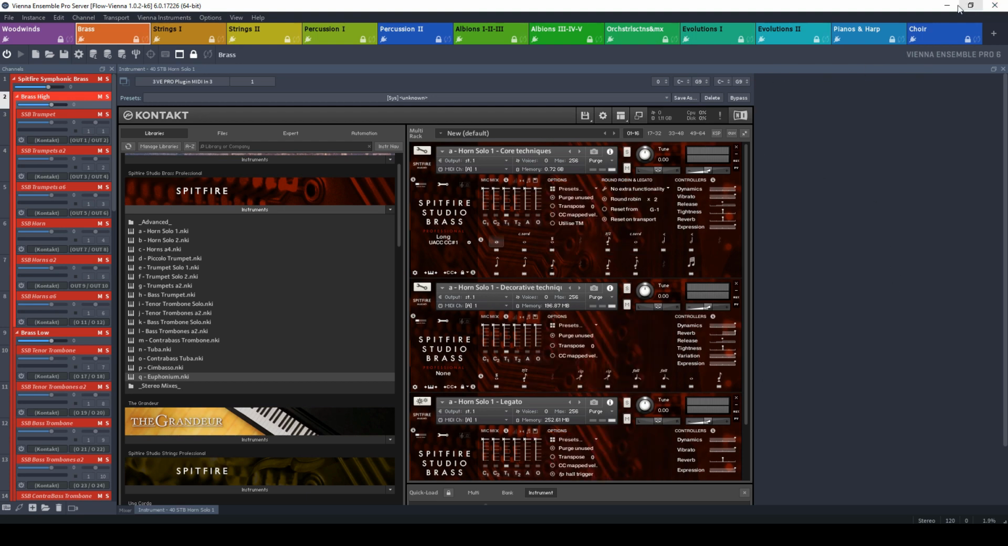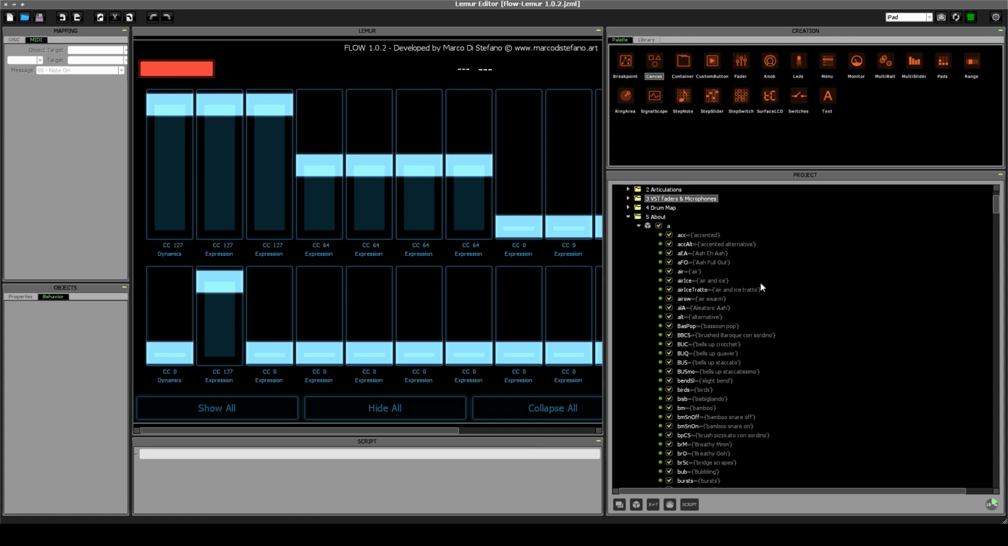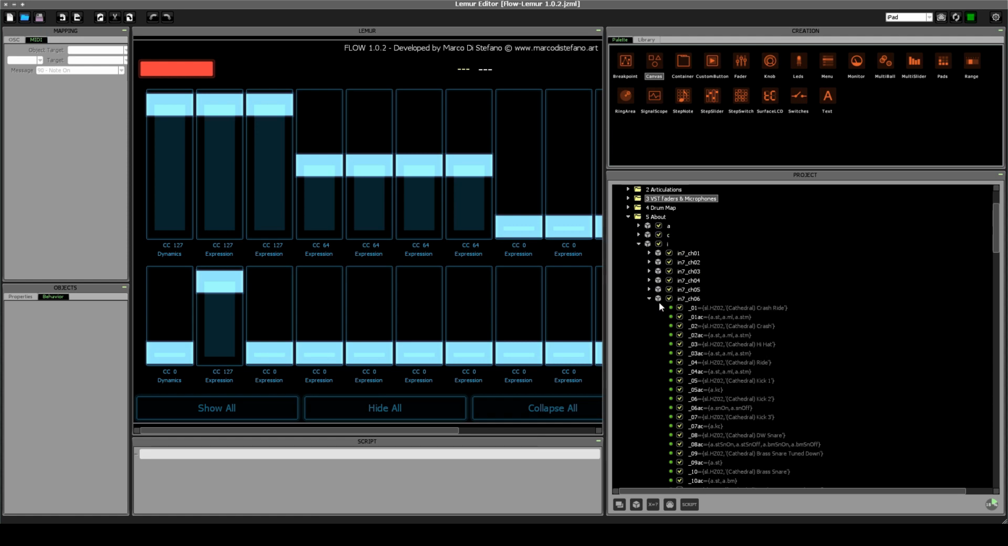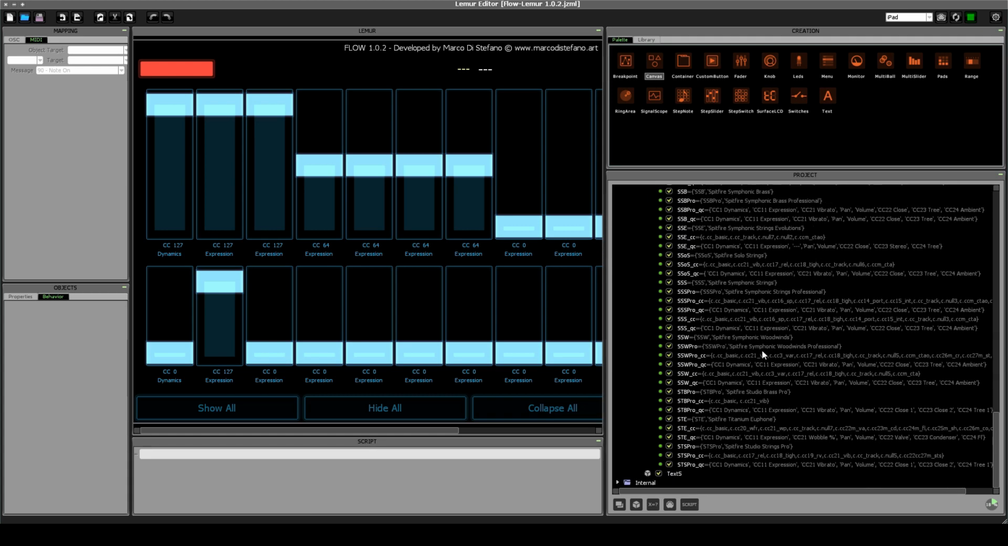And that's all, actually. So once you understand the basics, it's very easy to add new instruments. Of course, you have to get used to Lemur and a bit of programming. But as said before, the architecture of Flow is really a kind of object-oriented architecture, and it's very easy to understand and very easy to scale and to implement new things.